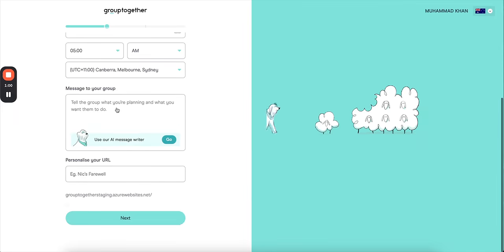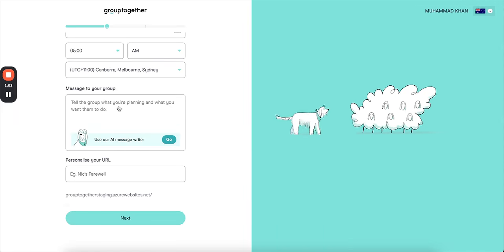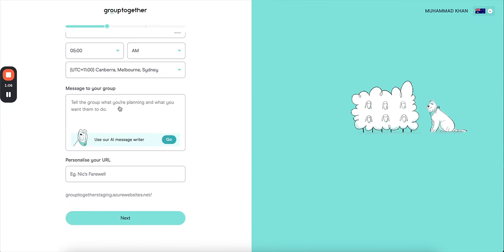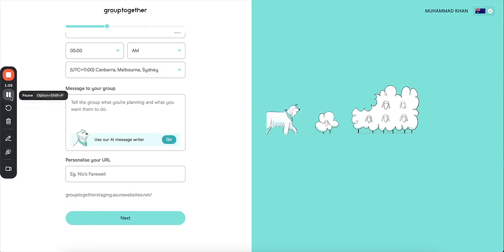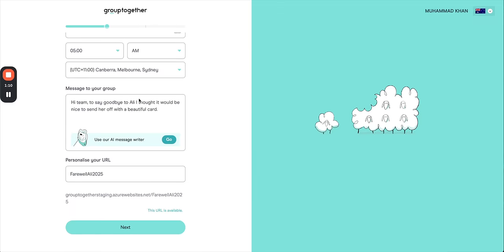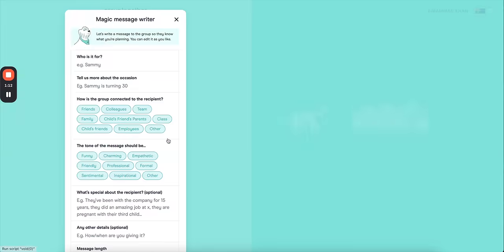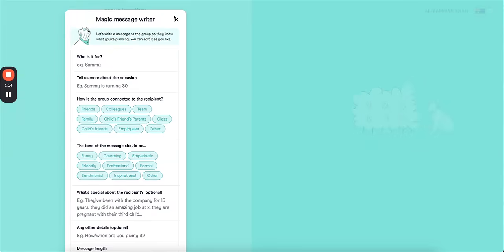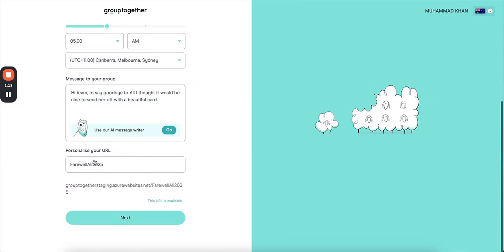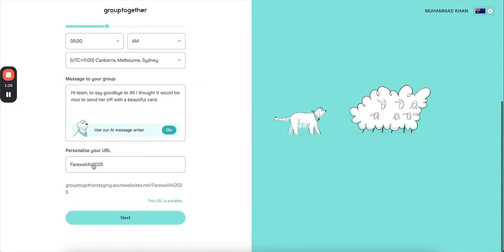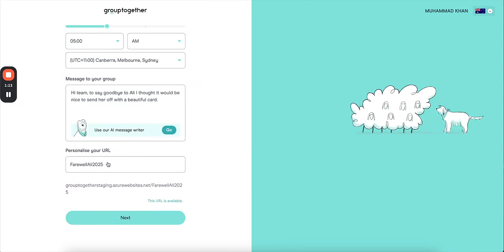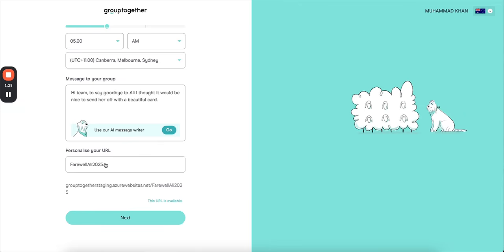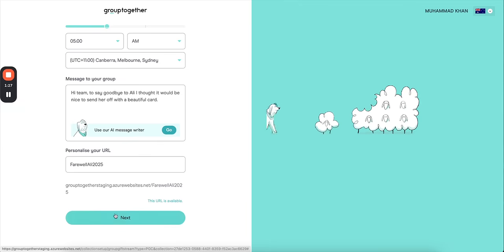The message to the group is a blurb. It sort of indicates and tells your team the occasion, what you ask of them, and maybe a bit of a blurb. I've written it myself. However, you're welcome to use our AI writer. It's going to ask you for a few prompts and it will generate a message for you. Now, the URL is what the URL is when you invite other people to sign the card. I've put in Farewell Ali 2025 and I'm going to hit next.